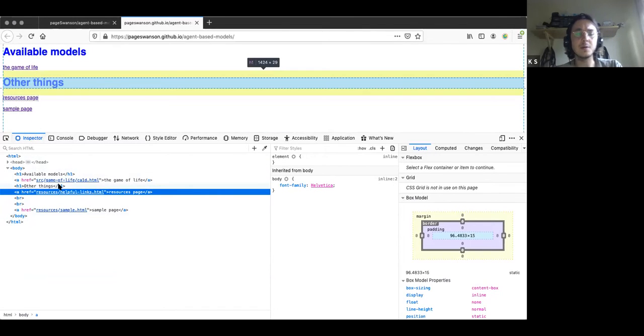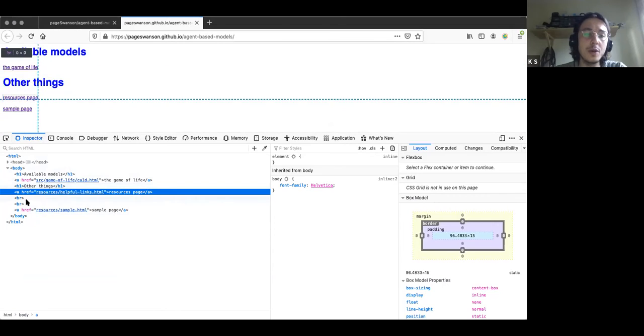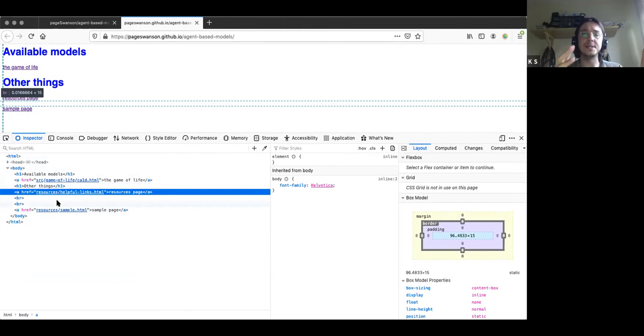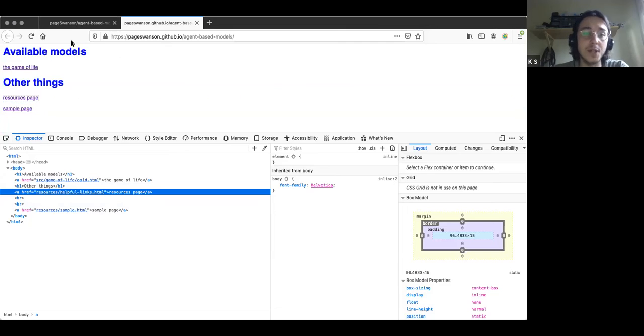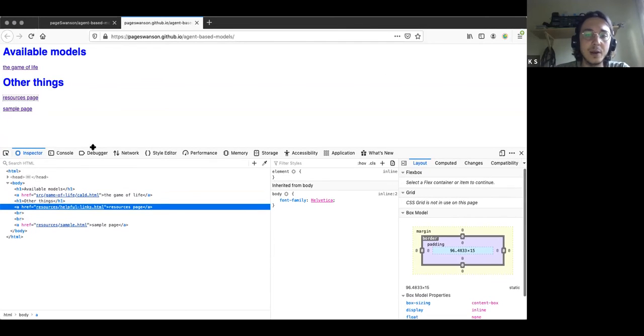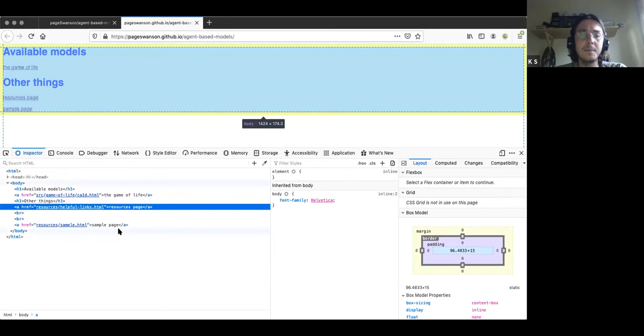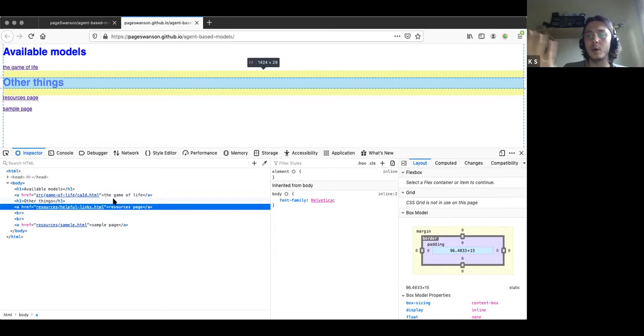But it's just this basic view. The point of this view is to show you the HTML that comprises the document that you're viewing, this web document. And the idea here is to let you debug or figure out the underlying organization of a document.